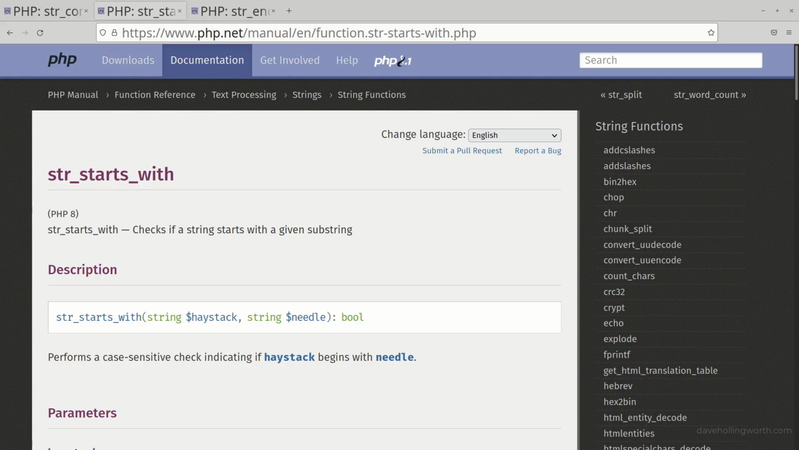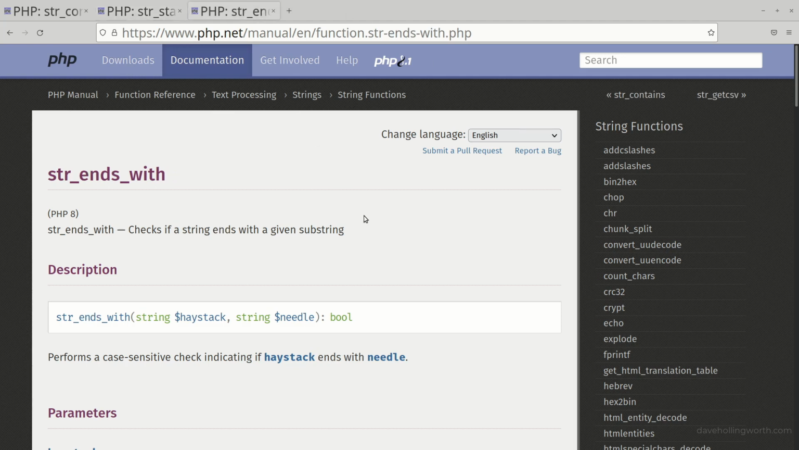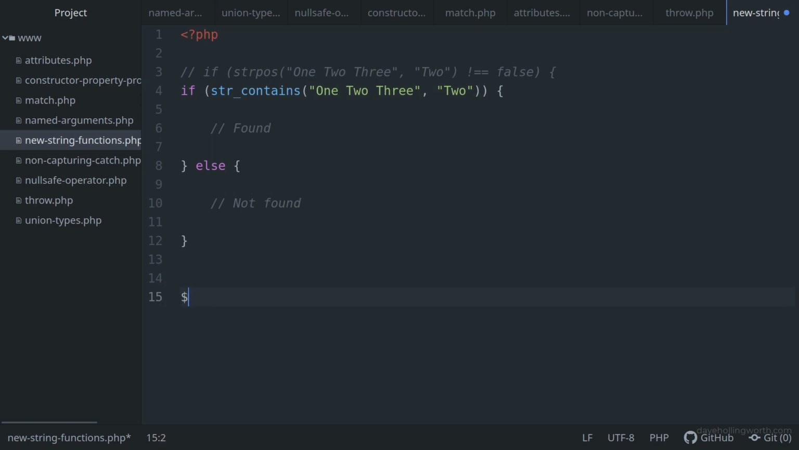There are two more new functions in PHP 8 that work in a similar way. The string starts with function for seeing if one string starts with another, and the string ends with function for seeing if one string ends with another. These functions both return Boolean true or false, and, as with the string contains function, are case sensitive.